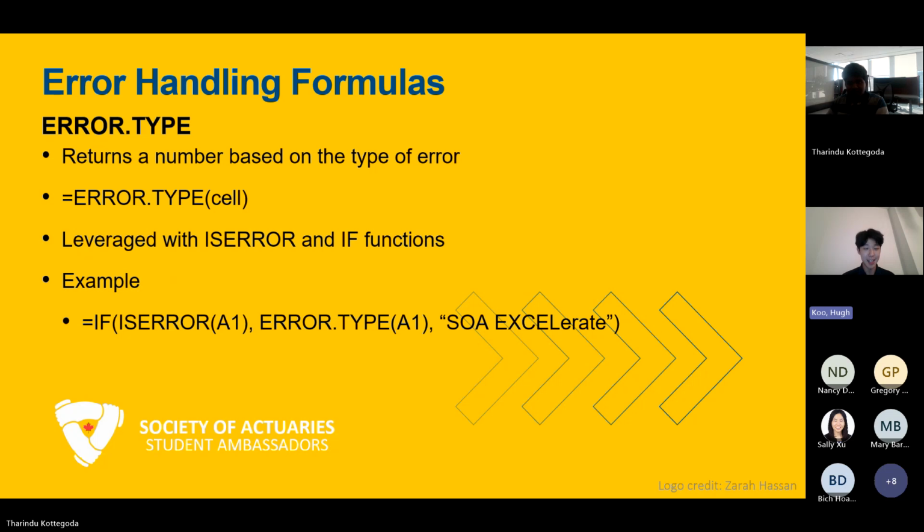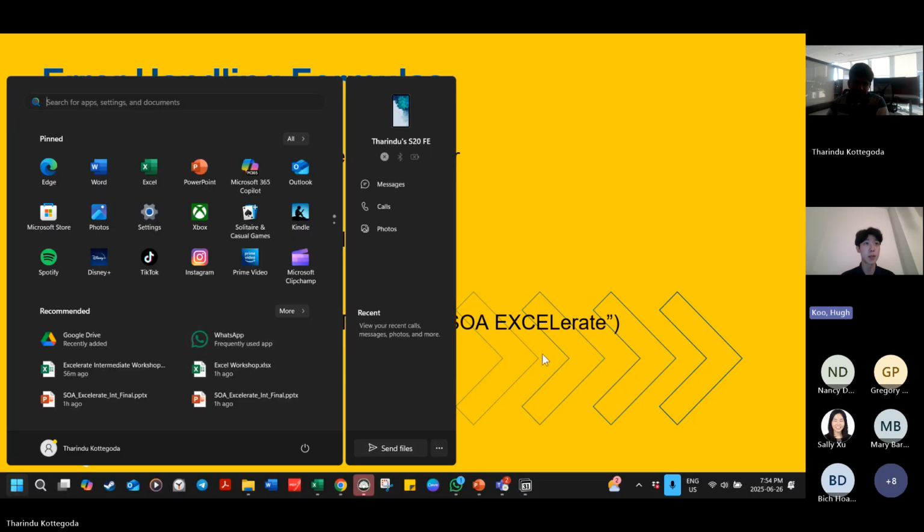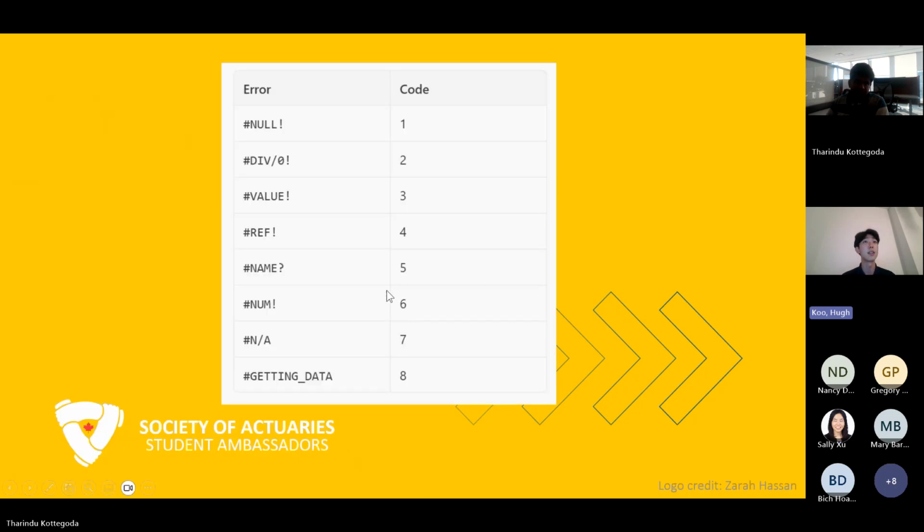And with that, we'll go on to the next slide real quick, which is the list of errors and the number corresponding to it. If you guys would like to take a quick screenshot, or we can send this out after as well if you would like. And then with that, I'll pass it back to Thurindu for the demo.